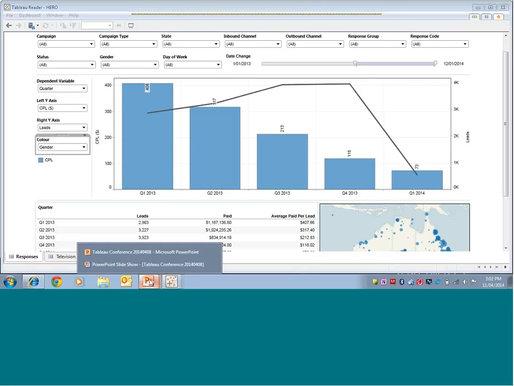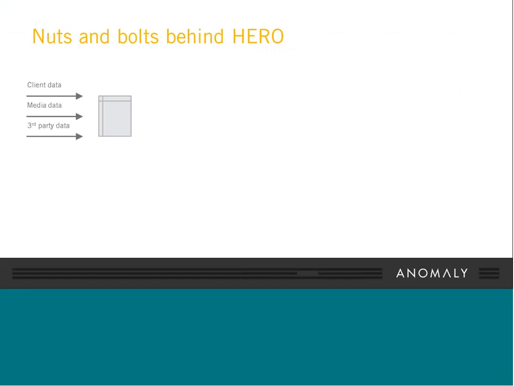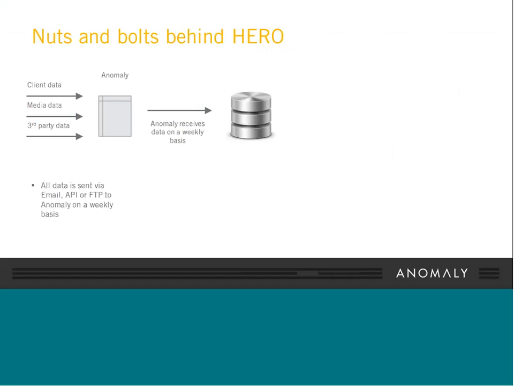And then I'm just going to jump back to the PowerPoint again and talk a little bit about the nuts and bolts behind Hero. So on a weekly basis for this particular client, and for many of our clients, we're sent automatic feeds, whether it be FTP or API, of their client data, which is their sales and transactions. We have all the media data, and there's a lot of third-party data. We then consolidate it into the SQL database and present it through Tableau.